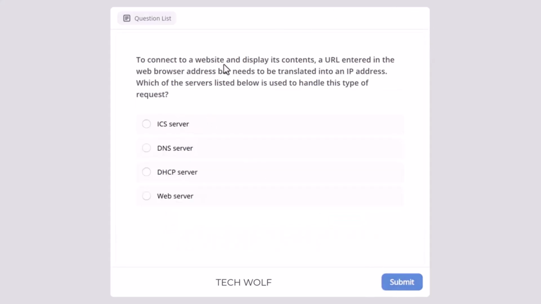To connect to a website and display its content, a URL entered in the web browser address bar needs to be translated into an IP address. Which of the servers listed below is used to handle this type of request? ICS server, DNS server, DHCP server, or web server? And the correct answer here would be DNS server.